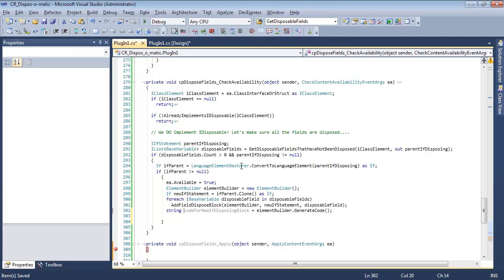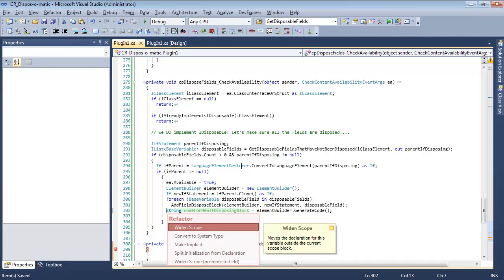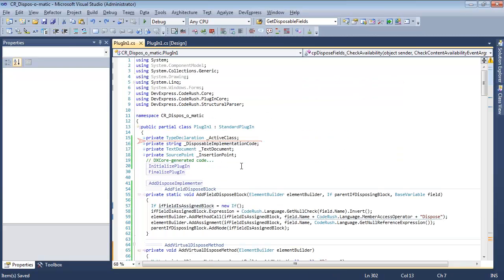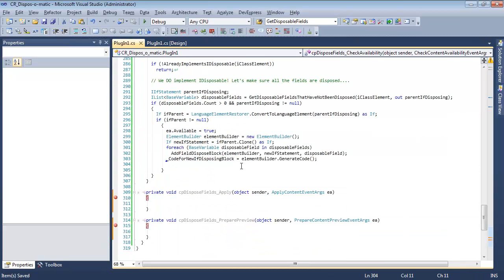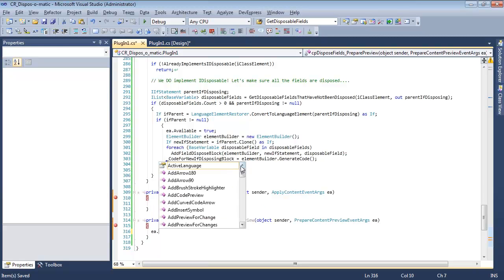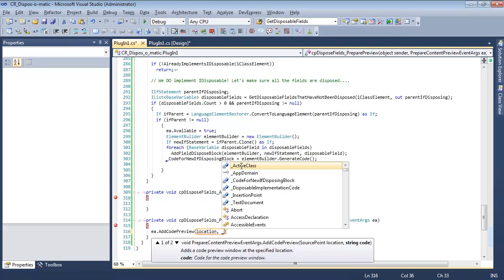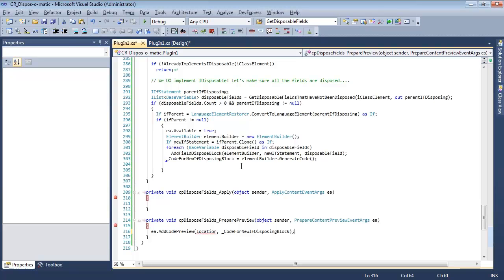So code for new if disposing block is here. I want to widen the scope. Whoops, not that widen scope. I want to do widen scope promote field. Code for new if disposing block is there. The other thing I want to do is I've got a prepare preview down here, so let's go ahead and start writing some of that code. EA.add code preview looks for two things, a location and the code. Well, the code is going to be what we just generated, code for new if disposing block.